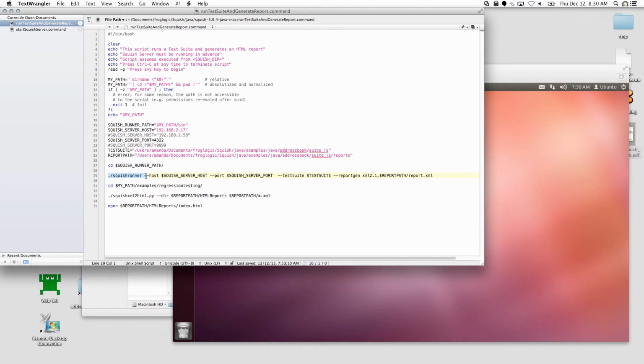I then call the Squish runner. I specify the host and the port, the test suite I want to execute, and then we also have a parameter called report gen, so I can generate my report. For example, I'm generating it in XML. There's a few different output options, and each integration also takes in the reports as well, and then my report path. And from there, I execute a Python script, which is something we ship with that converts our XML output to HTML. You can take that style sheet and modify it any way you want, or come up with your own, and it simply opens the report.